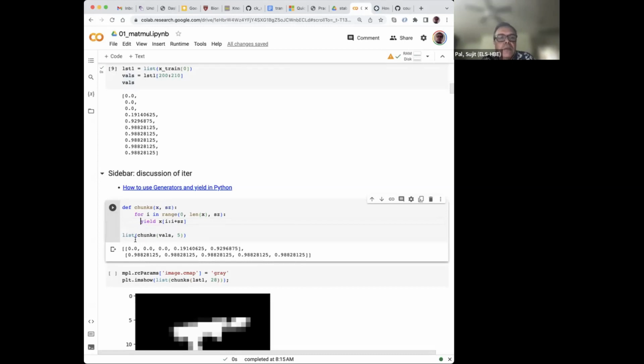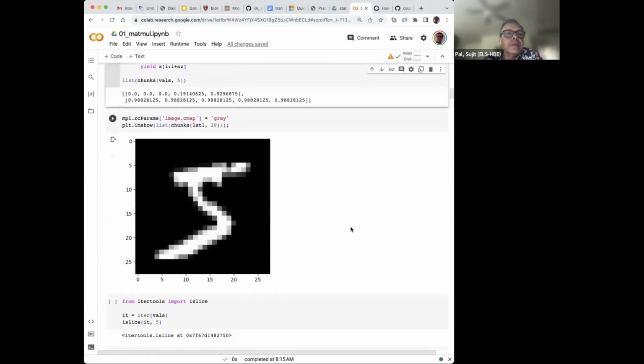So if you do a chunk of vals, it'll give you an iterable object of 2 of these arrays, right? So this array and this array. And you wrap it in a list, because otherwise iterable elements are not viewable. If you don't have a list, it will just show you it's an iter element, right? Wrapping it in the list will materialize it.